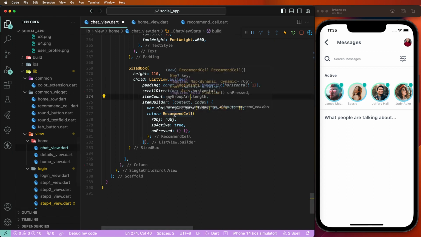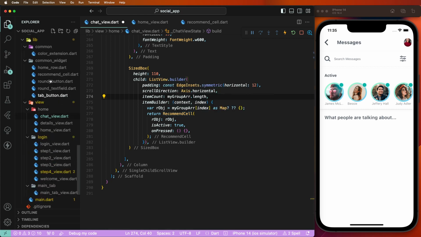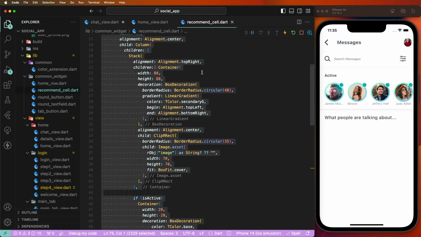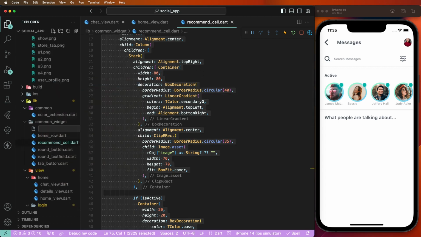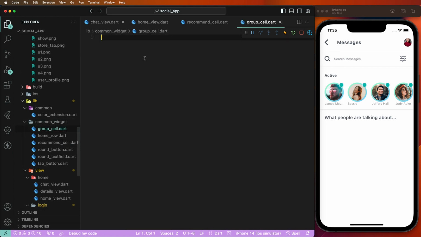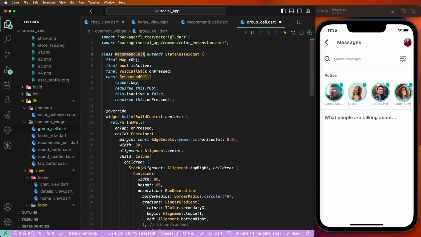And now need to copy this recommended cells. Need to copy all data here, so create new widgets to give this the group cell. Now paste and rename this here, set as group cell, and the directive.